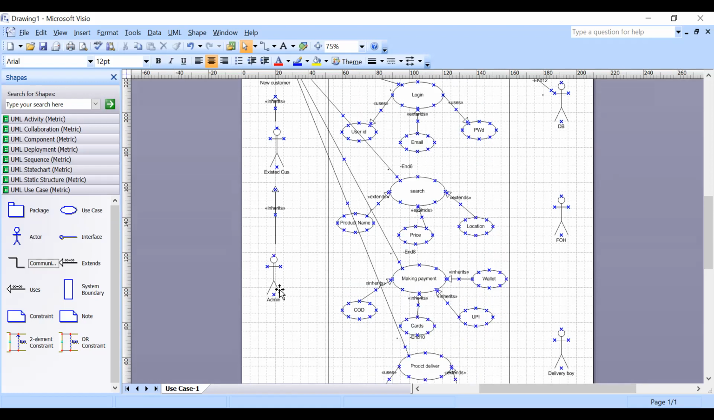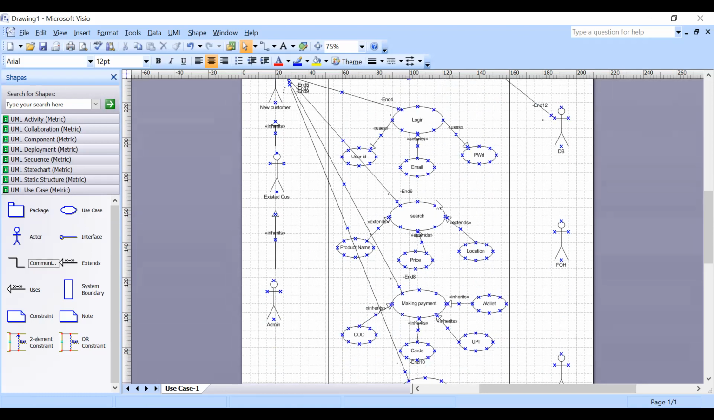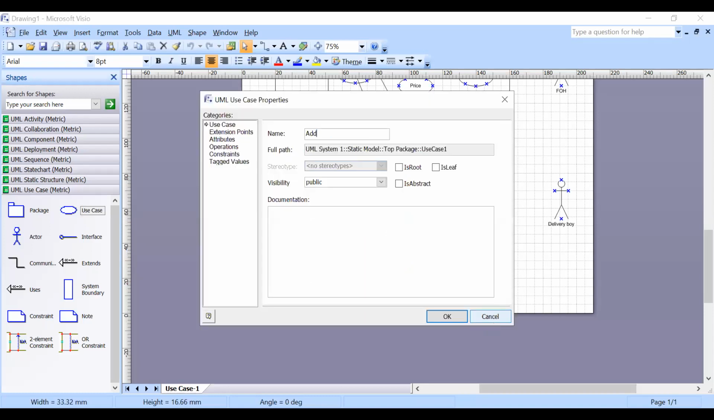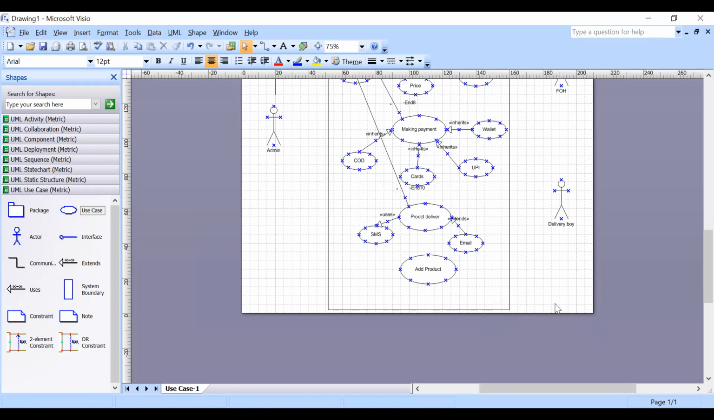Got my point? No, sir. See here, admin is there. I didn't give the option to add a catalog to the product. Here you can add that one use case in the system. Okay, for example, I will add it here and you will get clarified. Add product.